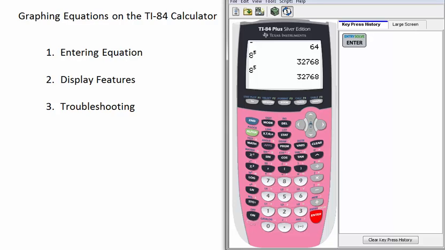Today I'll show you how to graph any equation on the calculator, how to adjust certain graph features to improve your graph, and also some common errors and mistakes that can occur. Let's start by graphing the linear equation y equals 3x plus 2.